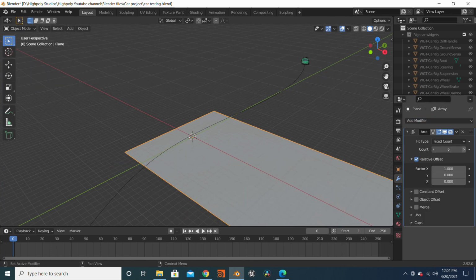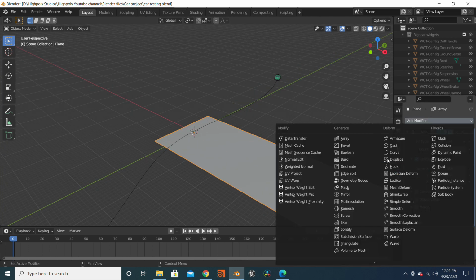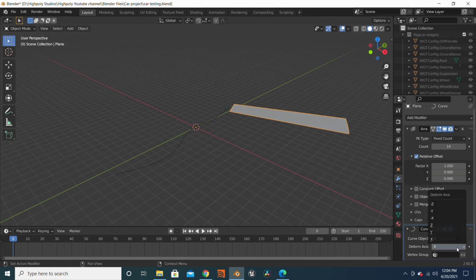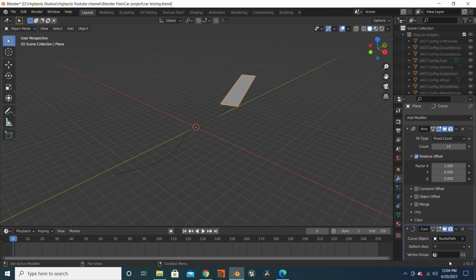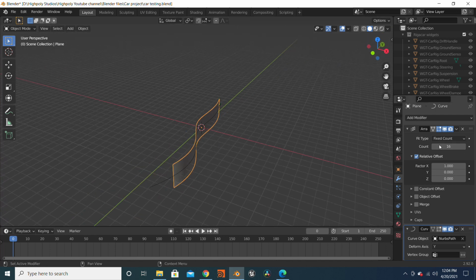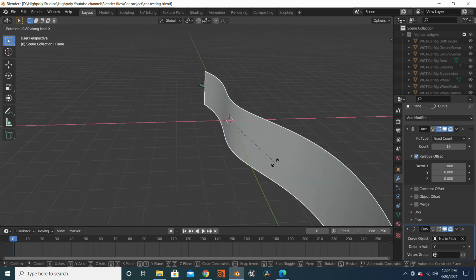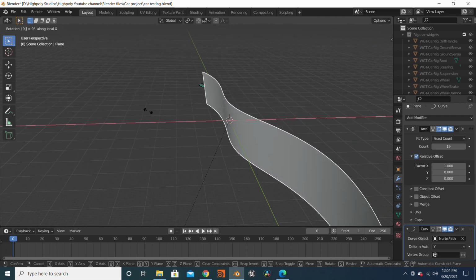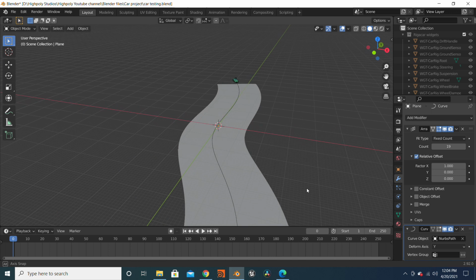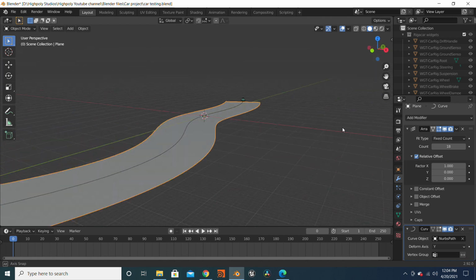Now we add the array modifier. We give it a count, a decent amount of count, probably 14. And we add the curve. We click the nurbs path so we can get it onto the path of the curve. As you can see, this is what it looks like. So now all we do is rotate it on the x-axis so it can lie down, and it can be just like the surface of the road. So you can see it's really, really good.